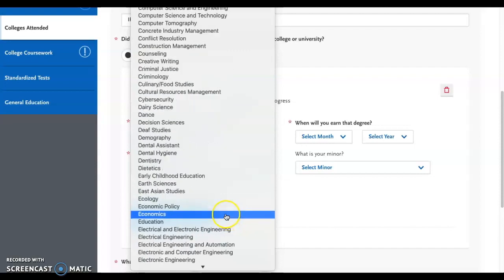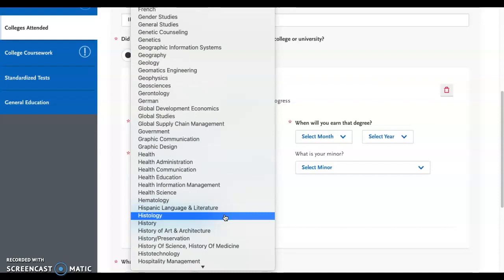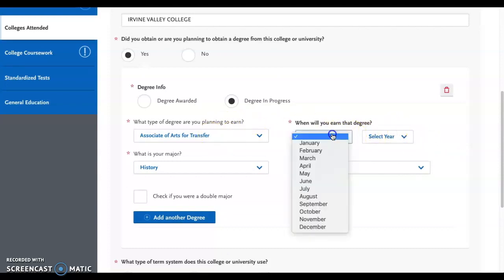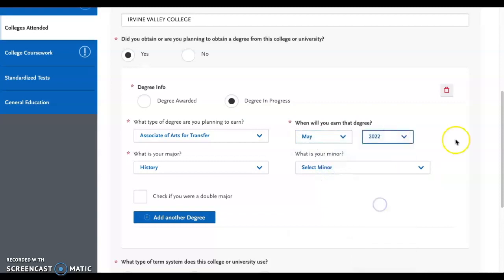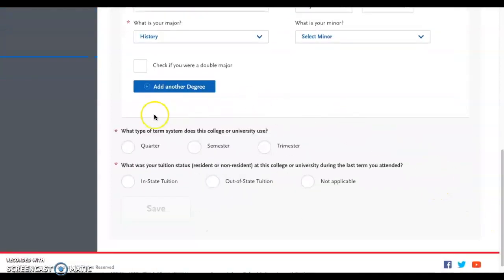If you want to include a non-transfer degree here, you absolutely can, but please note that the only ones that will have any possible impact on admission are going to be these ADT degrees. You want to indicate when you will be earning the degree, and if that is next semester, you want to put May 2022. If you want to include additional degrees, you can do so here by clicking on Add Another Degree.